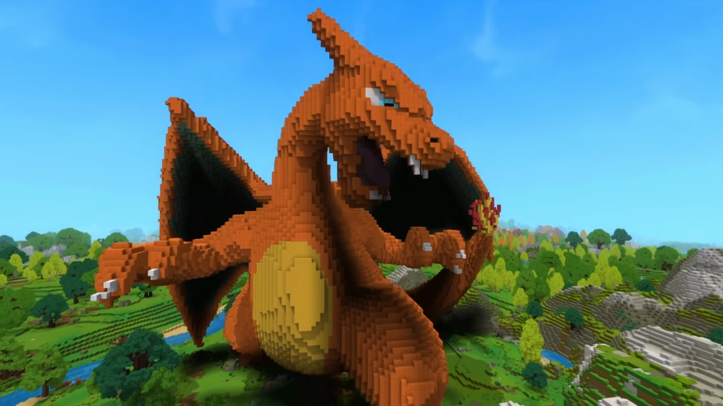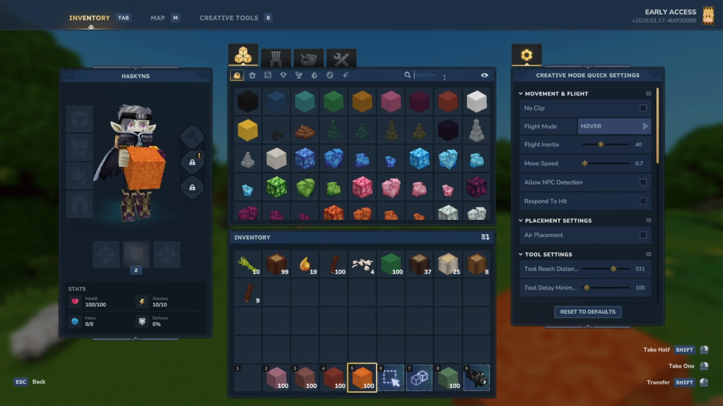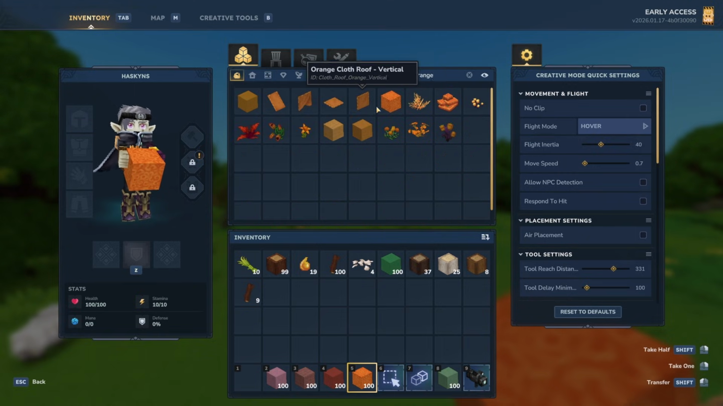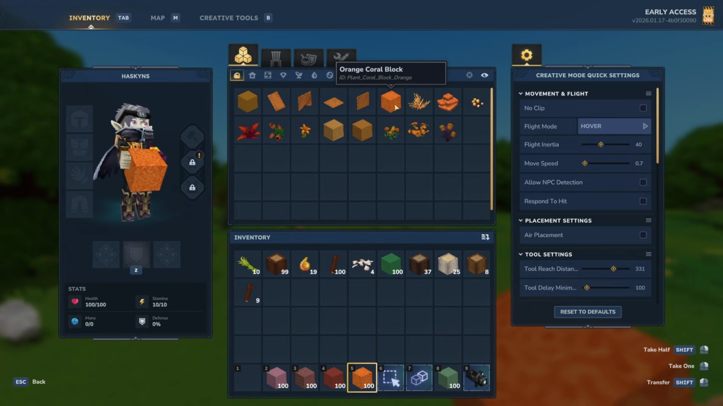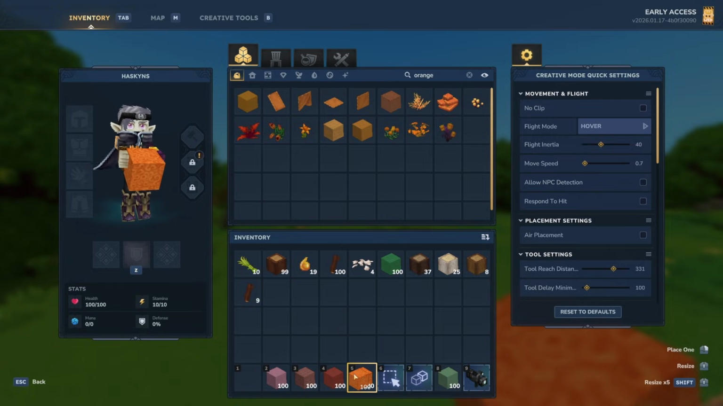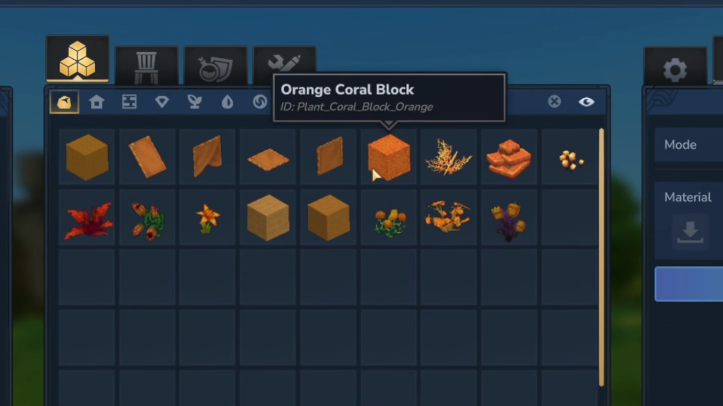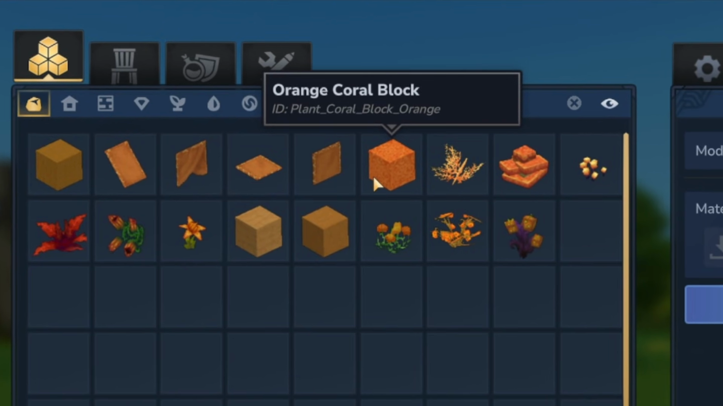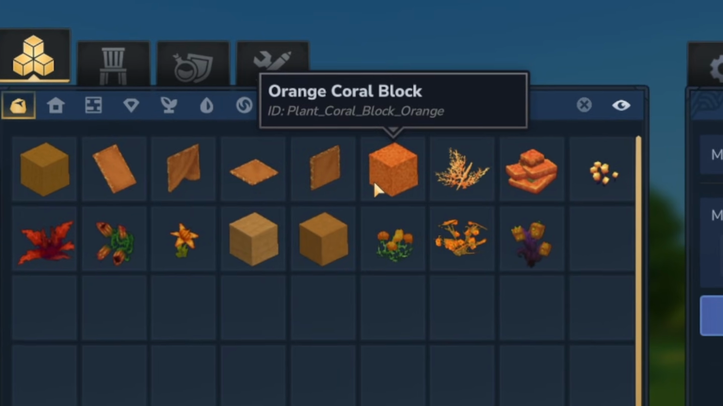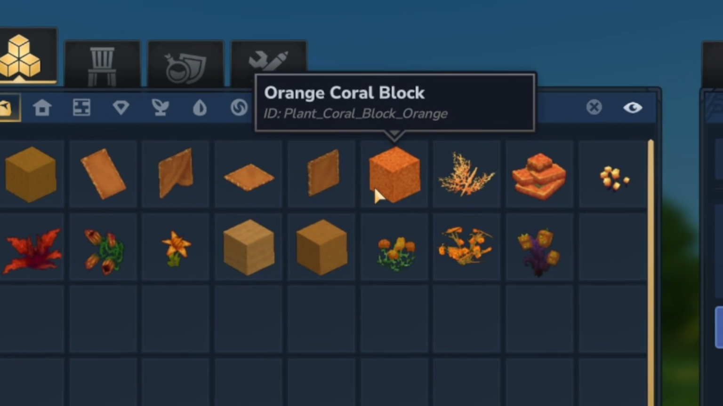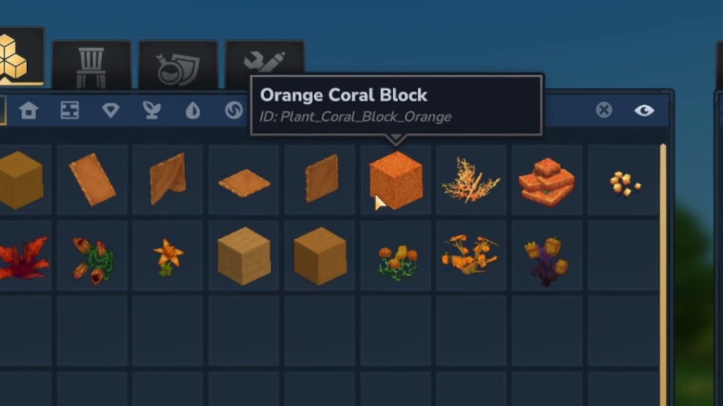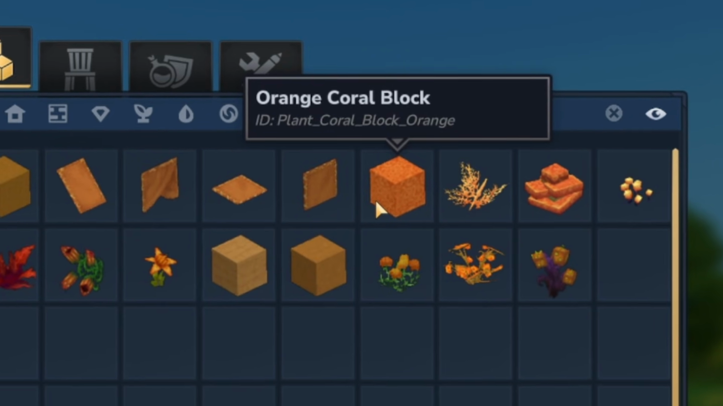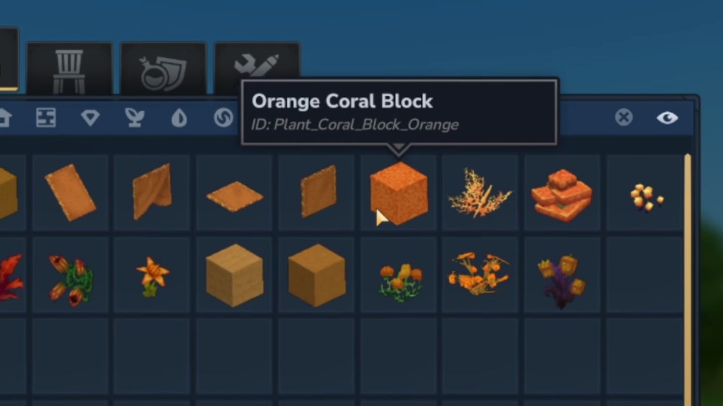Since the majority of Charizard's color is orange, we're just going to go into our inventory and search for orange blocks. Now you can see we have a couple of different options in here, but I find that this orange coral block is the best choice for the color we're looking for. So we're going to click and drag that over into our inventory. One very important detail here is we're going to want to look at that ID under the actual block name. Now you can see this is actually ID plant_coral_block_orange. What we're going to want to do is take this ID and jot it down on a notepad so we can copy and paste this.